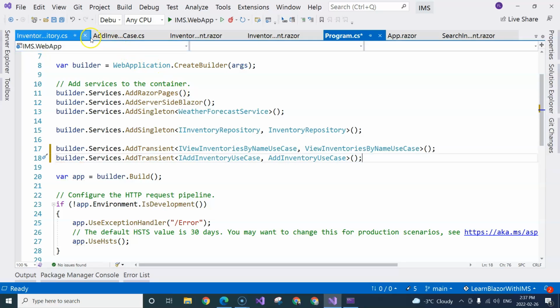So with this, in the next video, we're going to go ahead and create the front end, and then later we can use the use case to complete the functionality.